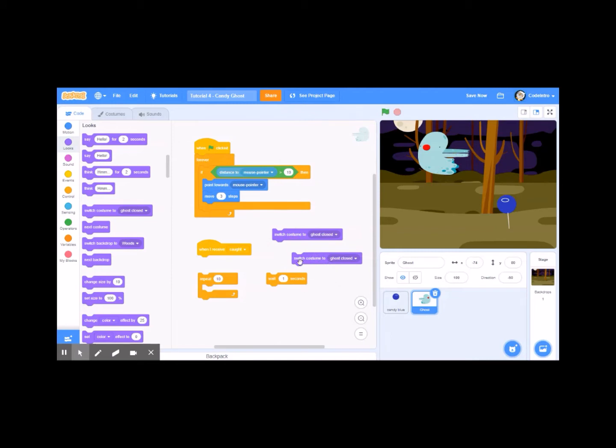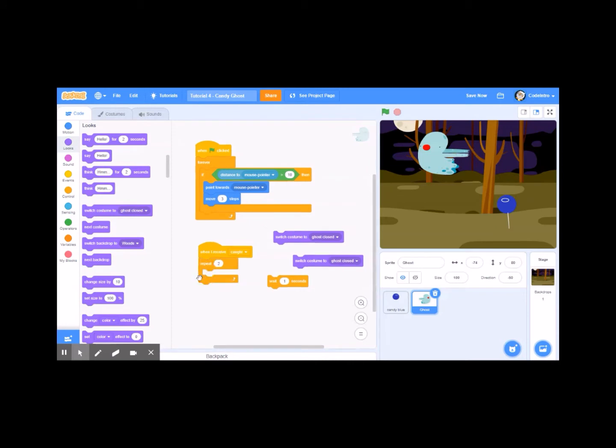So when the ghost receives the broadcast caught, this little animation is to make it look like he's chewing. So let's change this repeat 10 times to just twice. Go ahead and snap that in there. And then when he receives that message, we want to make sure the costume switches to close, so it looks like he's chewing. So let's go ahead and drag that inside.